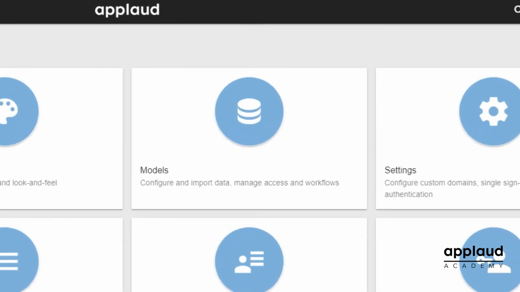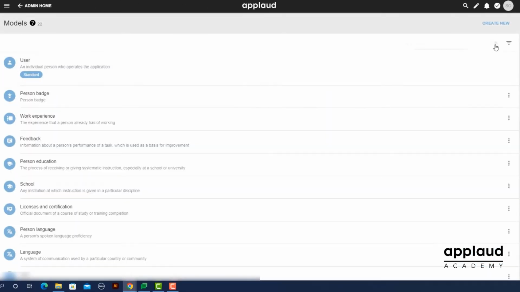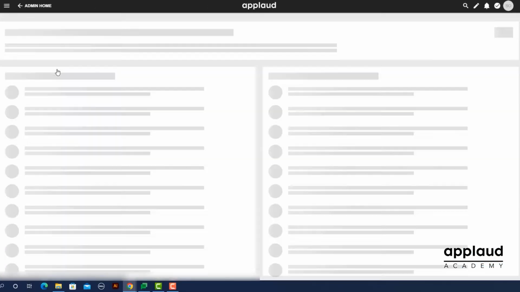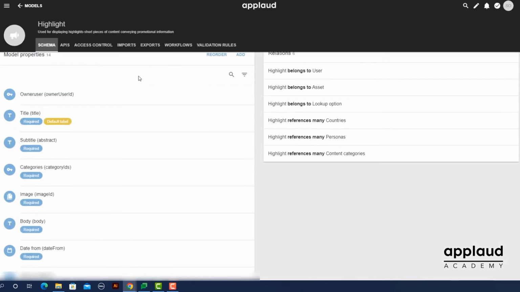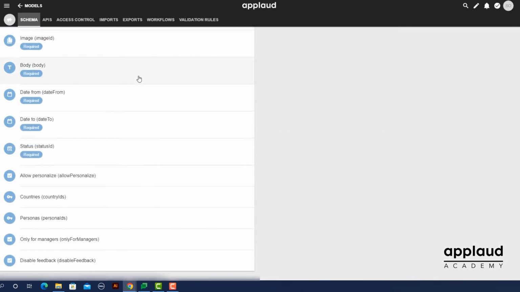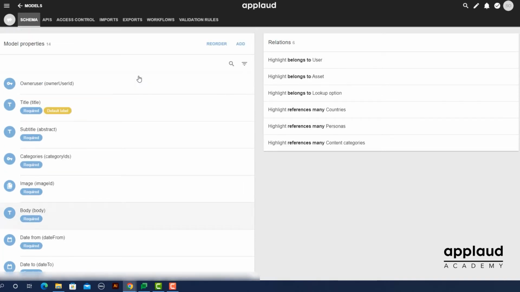Once the template has been installed, head to the Models section from Admin Home and check out the Highlights model. This has been pre-configured to store data for title, subtitle, image, body and more.